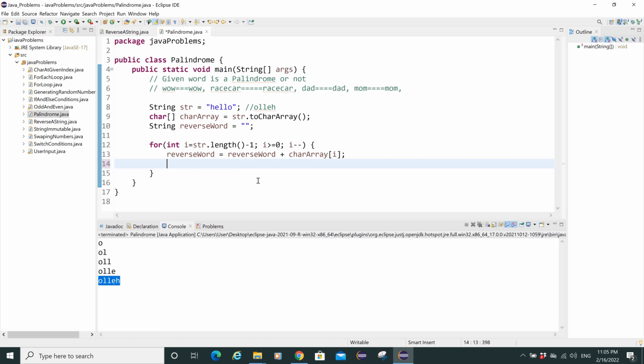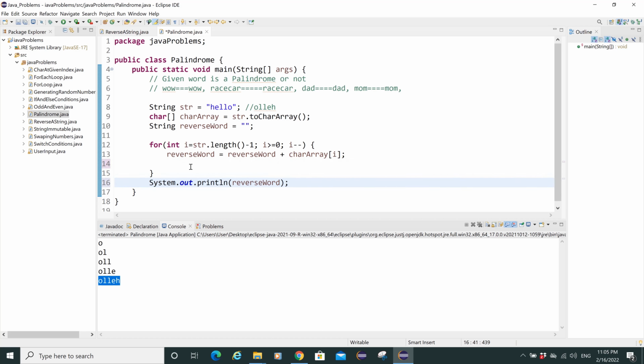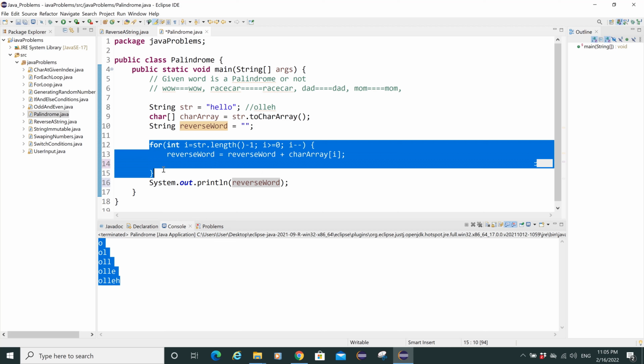We will just take it out from here, and we will put it outside of our for loop, so that after the completion process, when we have our final output for the result, it will give us only olleh, not all the process going on through this for loop. So let's save this code and run it. Now you can see that it has given us olleh, right?